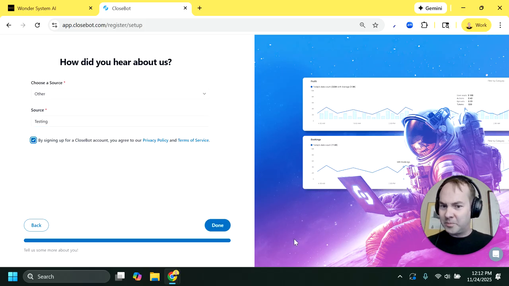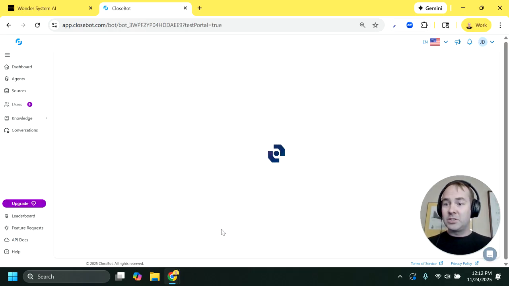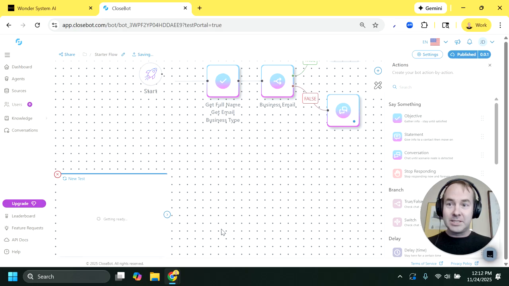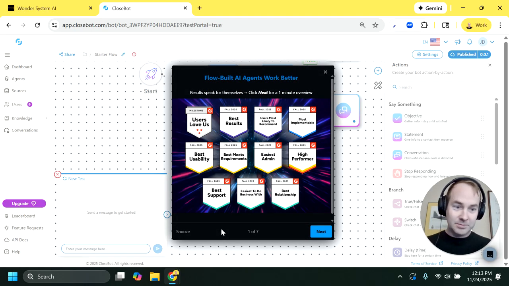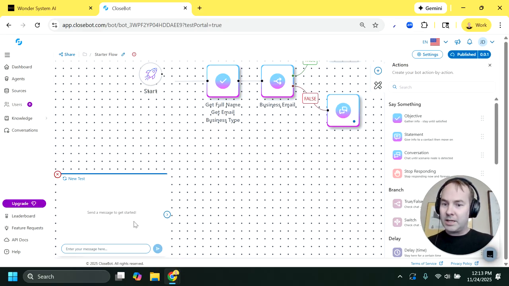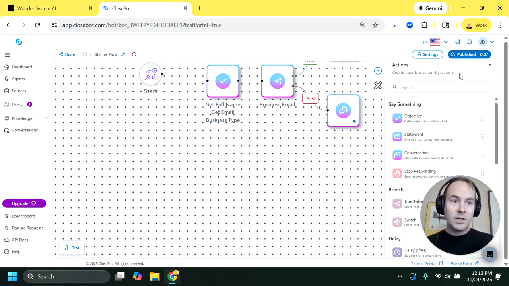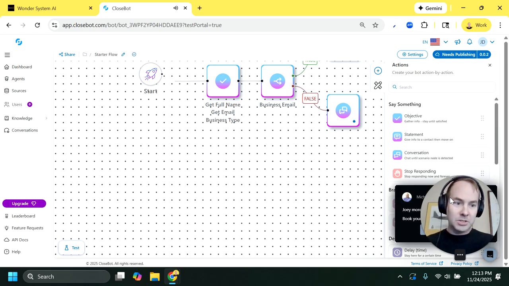All right, cool. Perfect. What this is going to do is create your free account. It is free to get started. Okay, it's that simple. Can't make it any easier than that. This is all the cool stuff CloseBot does. So perfect, we're going to go in here. This is what your account looks like when you get started.